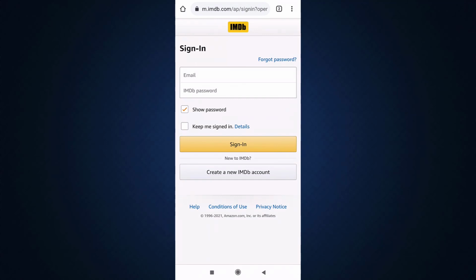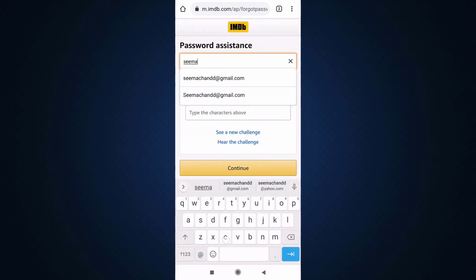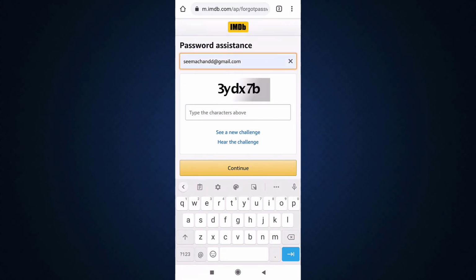On your right hand side there you'll see the option of forgot password. Tap on it. After that, enter your email address that is linked to your account. Then type the characters which are on your screen. After you are done, tap on continue.